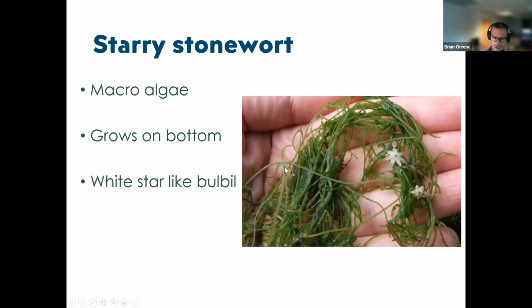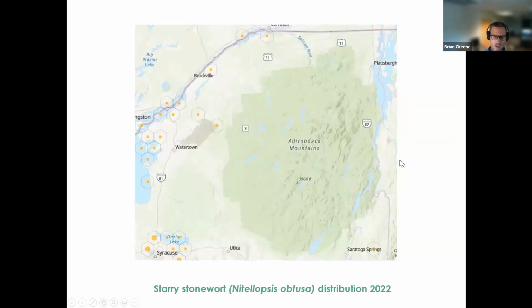It has these long internodes and then branches that come off of it. There are some native macroalgae like Nitella or Chara, which we call muskgrass, but they don't have these star-like bulbs that you see. This species is all throughout the St. Lawrence River and Lake Ontario. We have it as close as 5 miles away from the Adirondack Park. So we are hoping that it won't come in, but we want to train everybody to be on the lookout for it, so that if you did see it, we would be alerted earlier. So that is starry stonewort, a macroalgae.